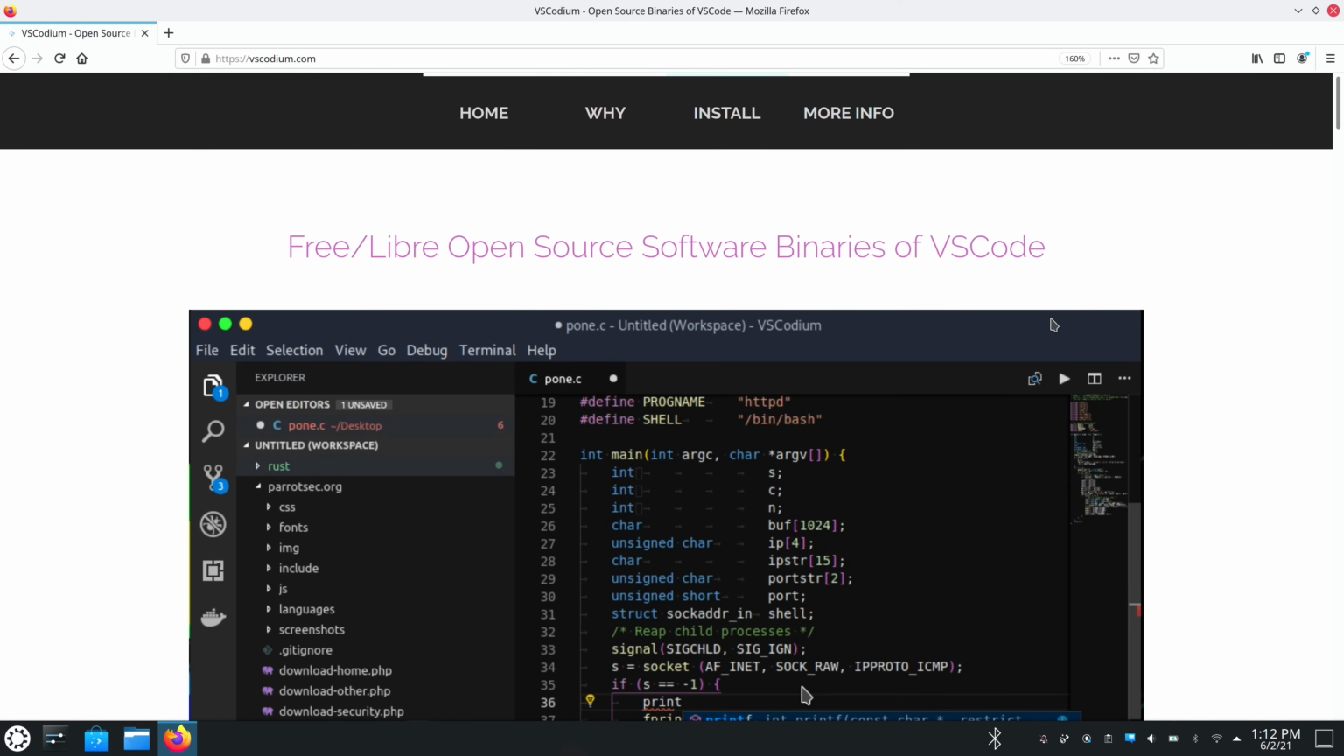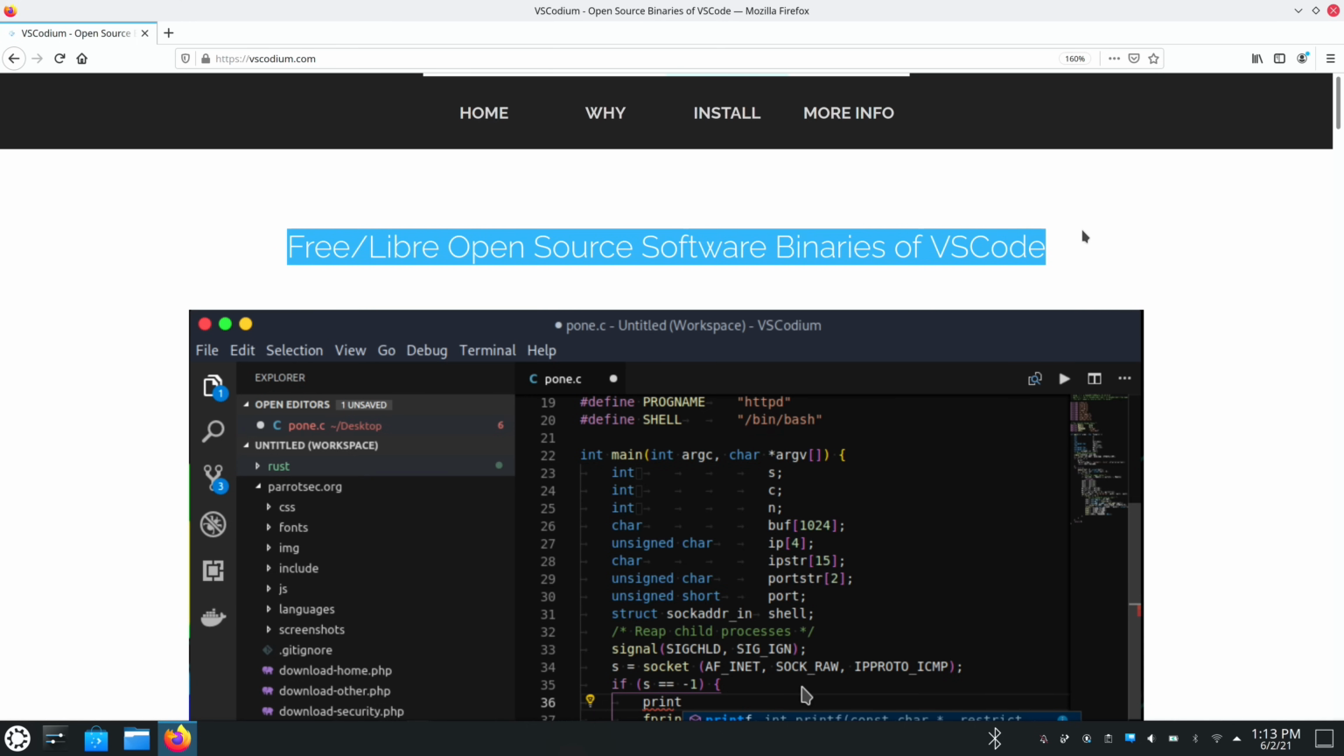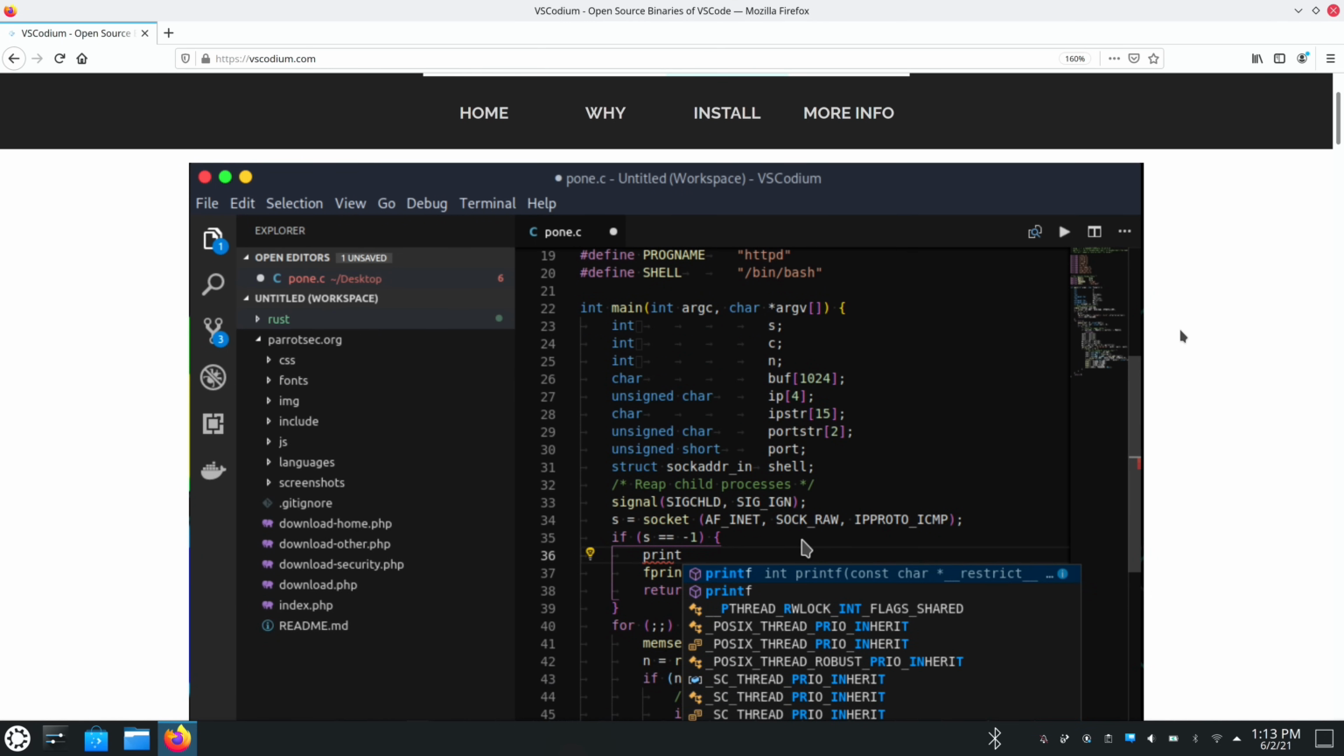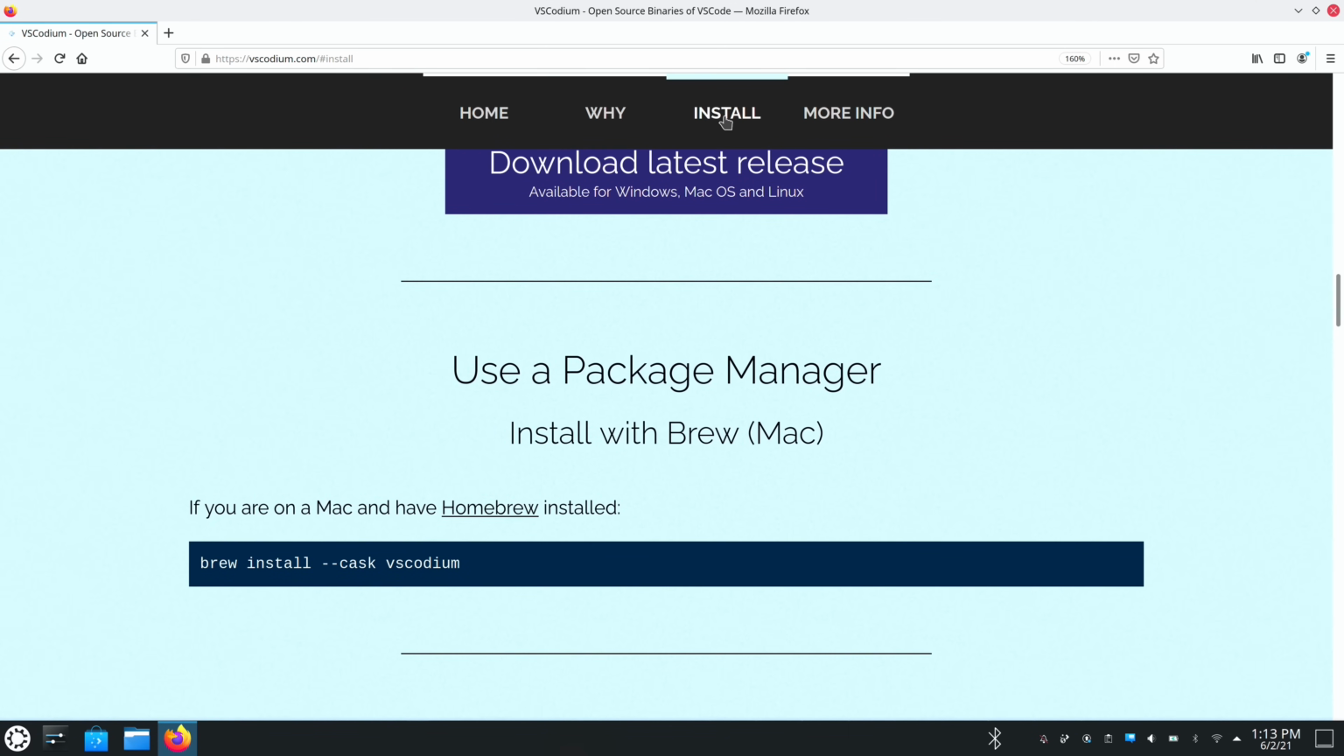All right, so here I am on the official website for VSCodium. And as we can see from the verbiage right here, it's pretty clear what the intent of this project actually is. Their aim is to provide free open source software binaries of Visual Studio Code. We have a screenshot right here. So if you haven't already seen Visual Studio Code, well, it looks something like that. But let's go ahead and jump over to the installation section of the website and get this installed so we can see it for ourselves.